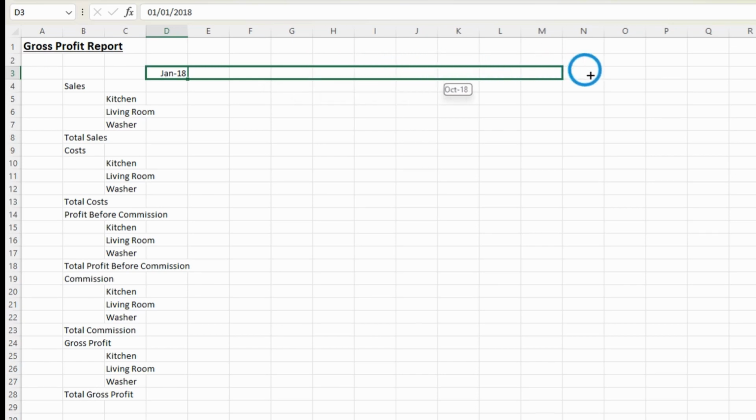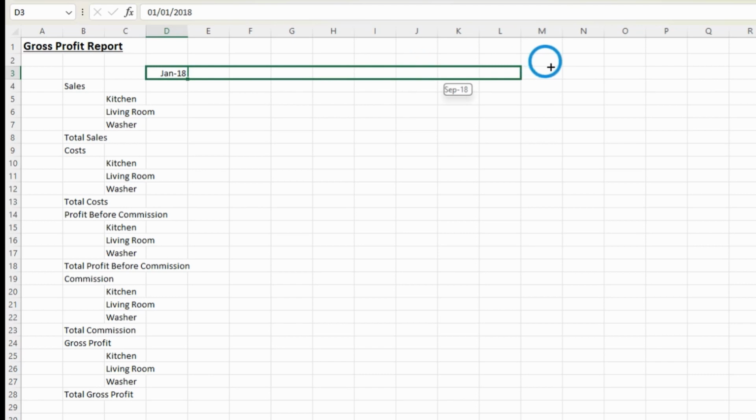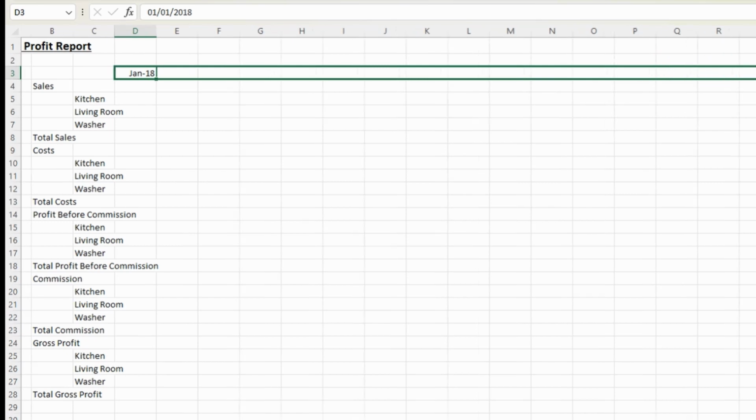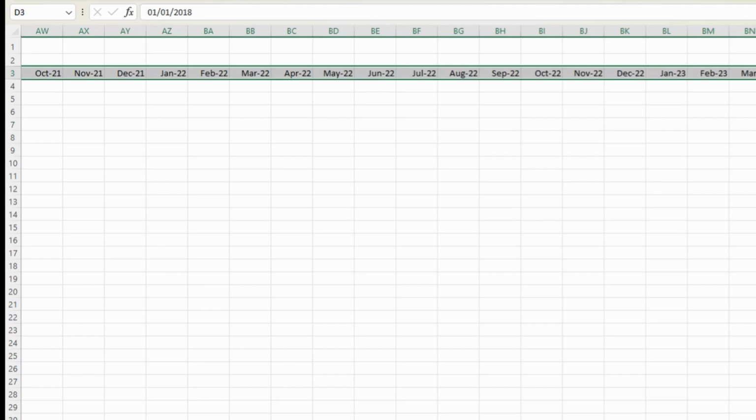For example, I'm trying to grab this and you can see this is moving like February 18, March, April, May, and so on till December, and after that this is January 19. So I'll just grab this till, let's say this is 23, so we'll do this till August 23, or maybe let's do this till December 23.